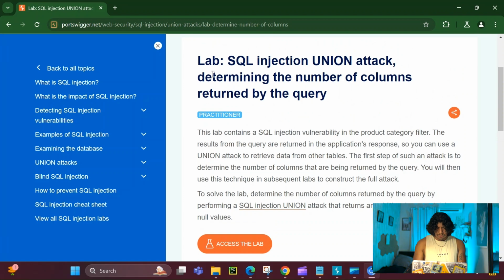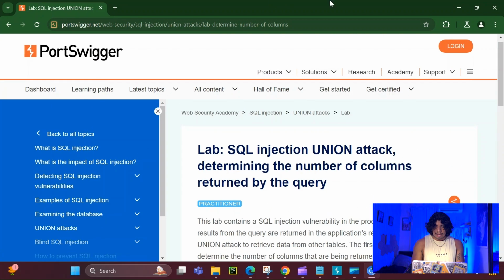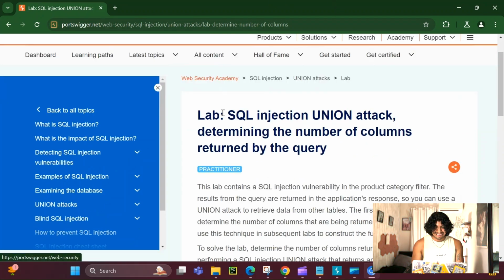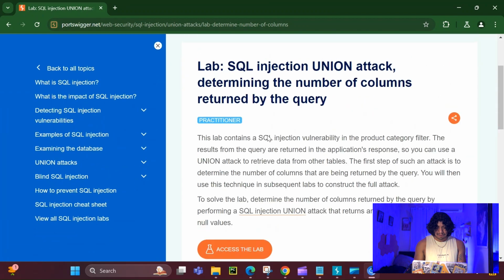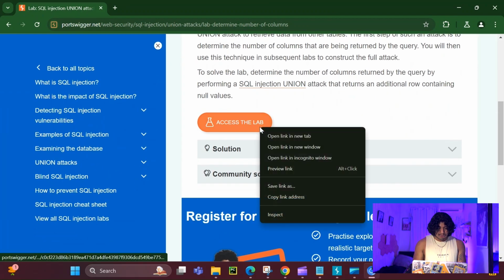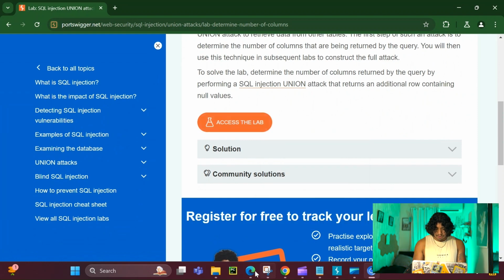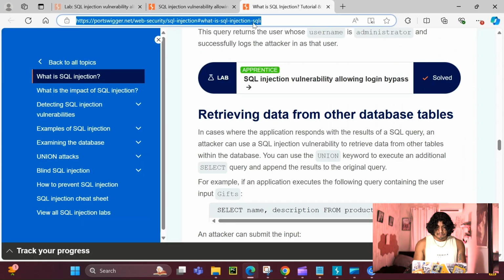So let's read through this. SQL injection UNION attack, determining the number of columns returned by the query. This lab contains an SQL injection vulnerability in the product category filter. The results from the query are returned in the application's response. Cool. So I just realized we've been navigating this through the browser that is proxying the HTTP, not through the browser that I'm logged in. So we're just going to move over here again for now.